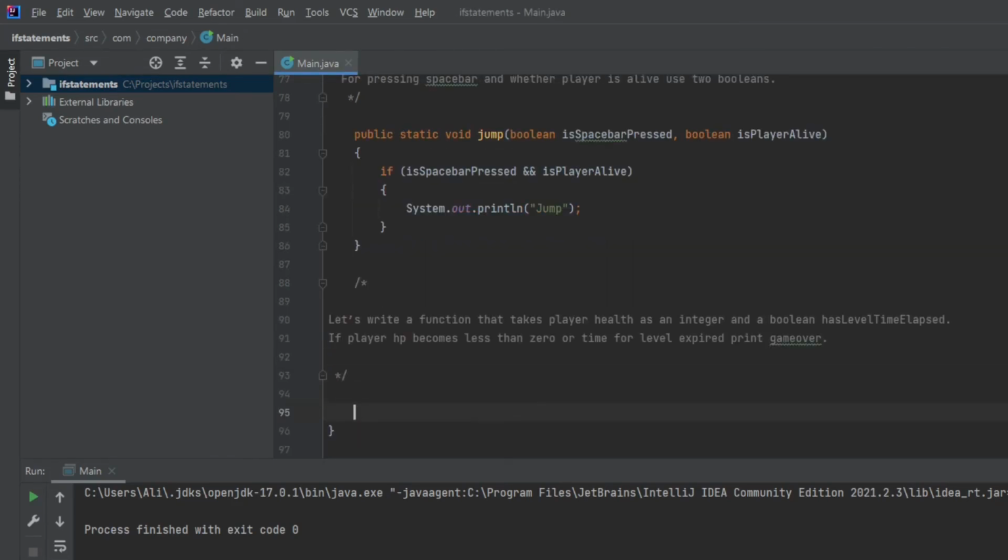Right, for the last function for this video, we're going to write a function that takes in player health as an integer value, and the boolean has the level time elapsed. So this is something that can be true or false. Either the level time has elapsed or it hasn't. So what we're going to do is if the player HP has become less than 0 or the time for the level has expired, we're going to print game over on the screen. All right, give that a go.